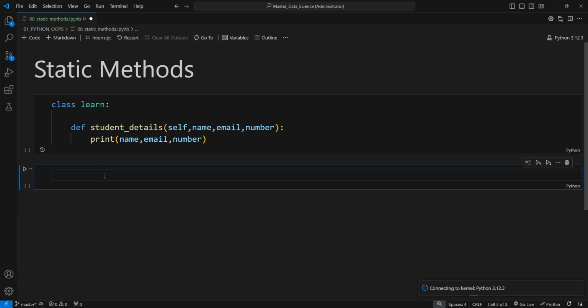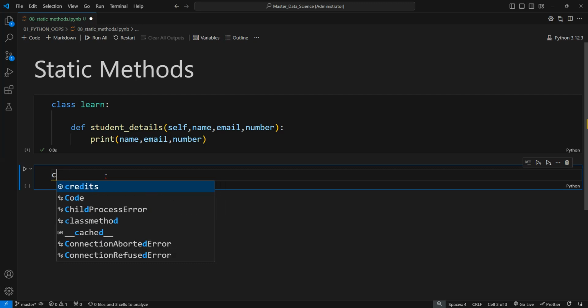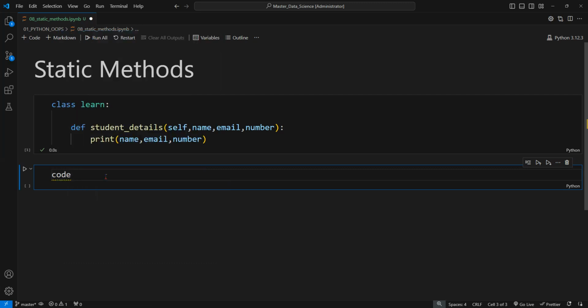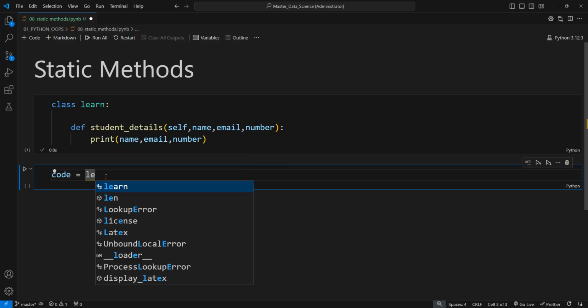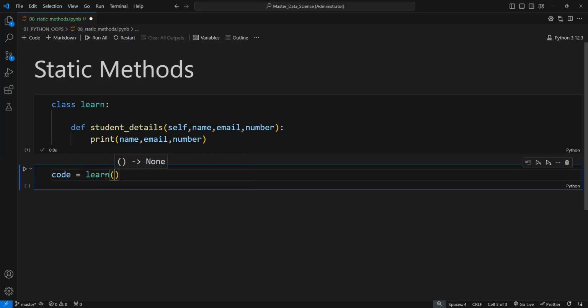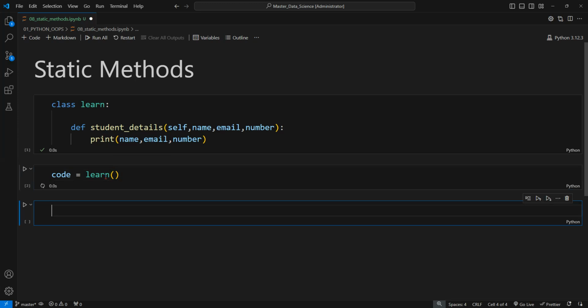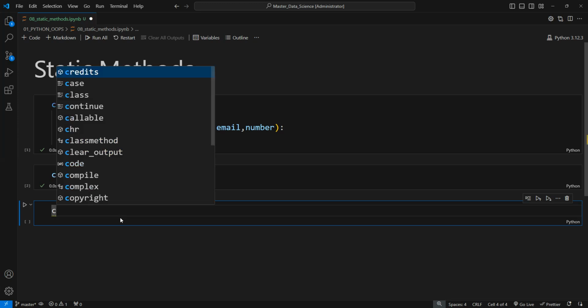Now if we want to access our function from this class, how can we access it? We have to create the object of our class. So let me create an object of the class using a name. Learn, and now I'm going to create the object of our class. Our class object name is code. Now code is the object of this learn class. And how can we access the function inside our class? We are going to call it through the object here.